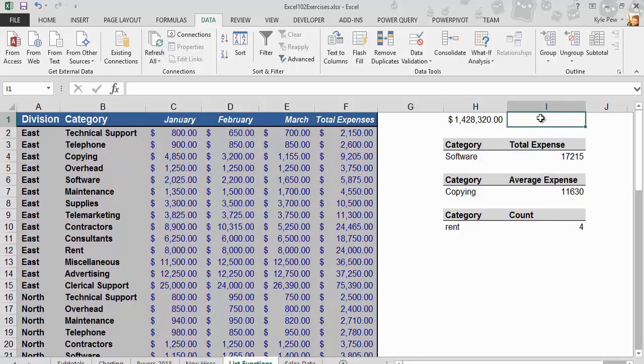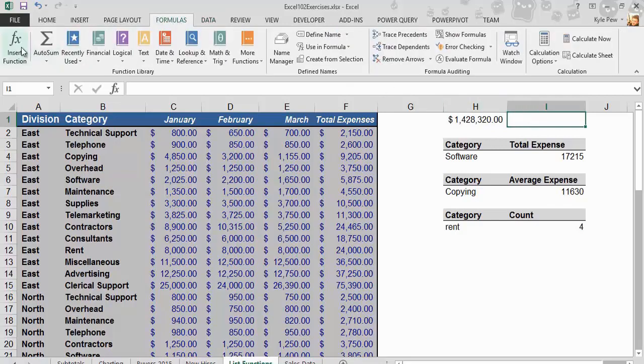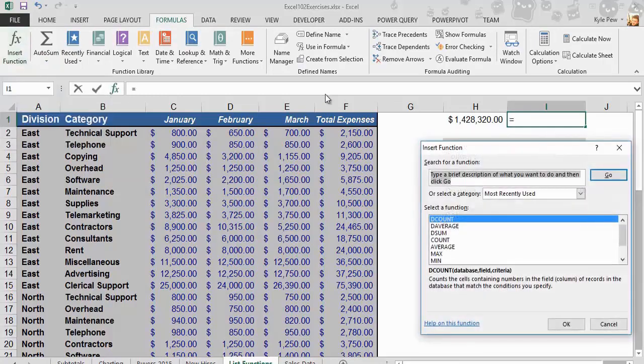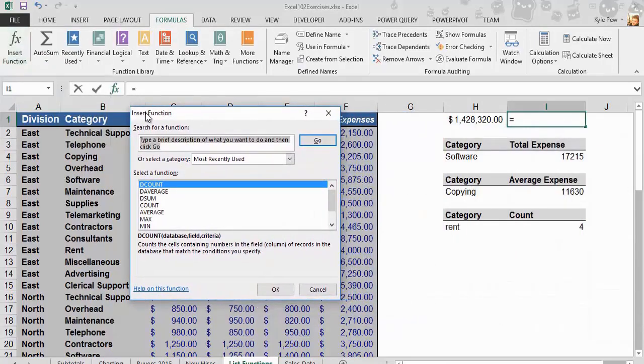I want to sum up that range of cells, but rather than using the standard sum function, I'm going to use the subtotal function, and I'm going to tell it the type of subtotal that I want is a sum. Watch this. So I'm inside of I1. I'll go up to my Formulas tab. I'm going to go to Insert Function, and I'm going to find the subtotal function. I'll type subtotal in. I'm going to hit Go.